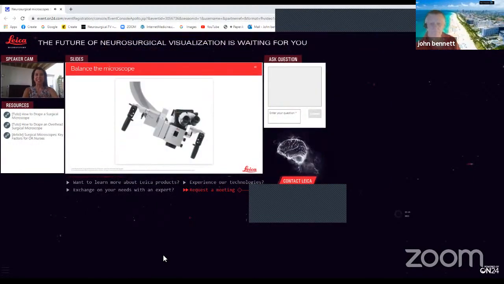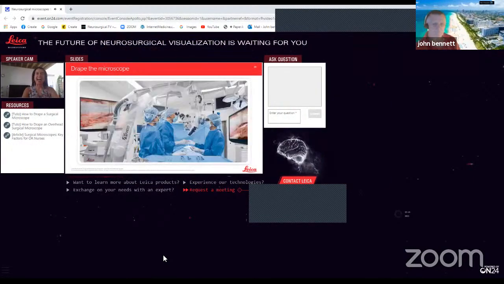Thank you again, Andy. And after balancing the microscope, it's important to drape it properly, always without breaking the aseptic technique. So you can have, at the end, something similar to what is showing in this image. We have recently created 2 tutorial videos, specially thinking about you, to make it an easy routine. One is for a microscope with a standard stand, and the other one for an overhead microscope.